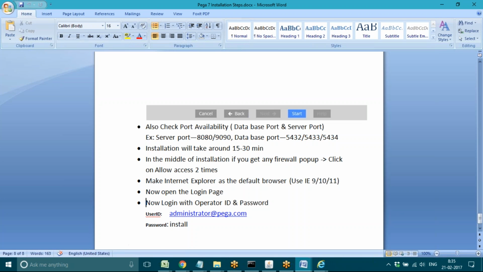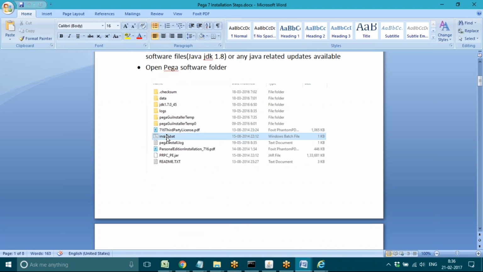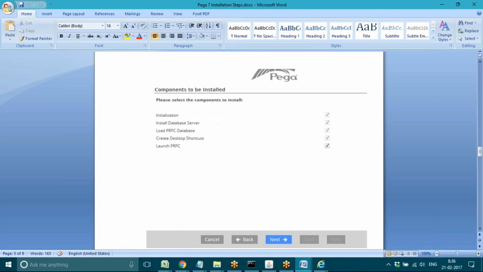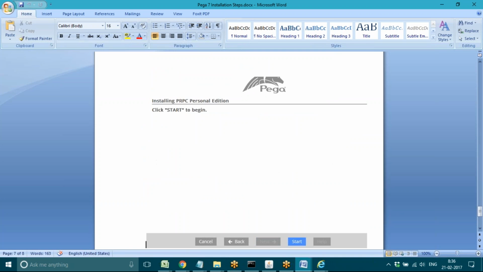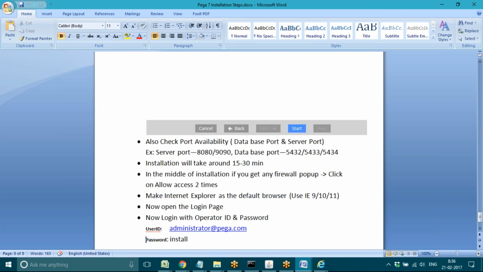Once the software is extracted, just click on the install.bat file and follow the instructions. You'll get these same screens for any version. Just follow these screens, click on next and start the installation. Once the installation has started, there is nothing to do; it will do the whole installation process in the backend. No need to configure localhost or anything manually. It will automatically configure everything in the backend.